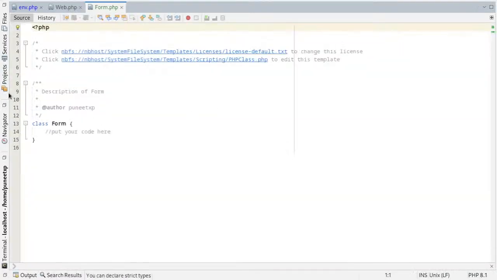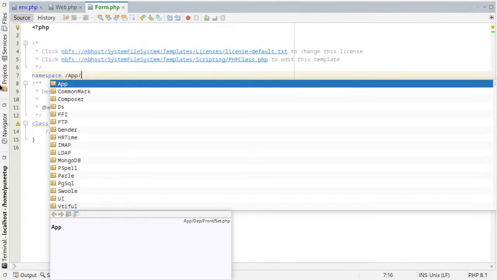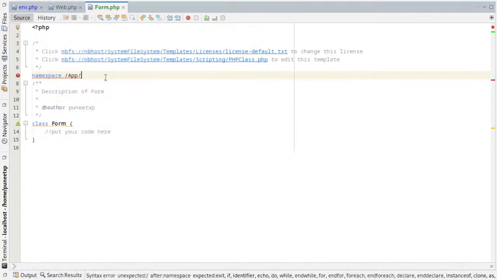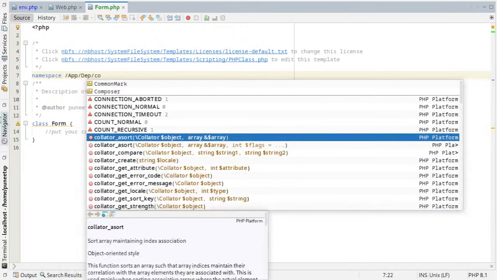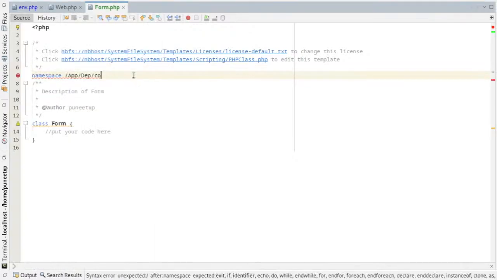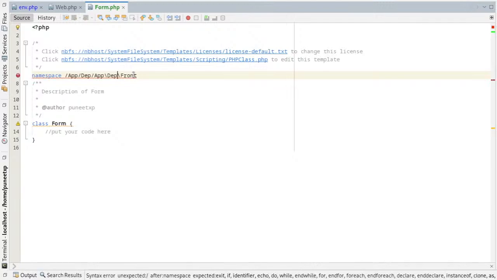So there is no namespace, I think. Why is there no namespace? App. After app, what's that? App dep. What's that after app dep? Dep after is front. Okay. I forgot how to actually do that.